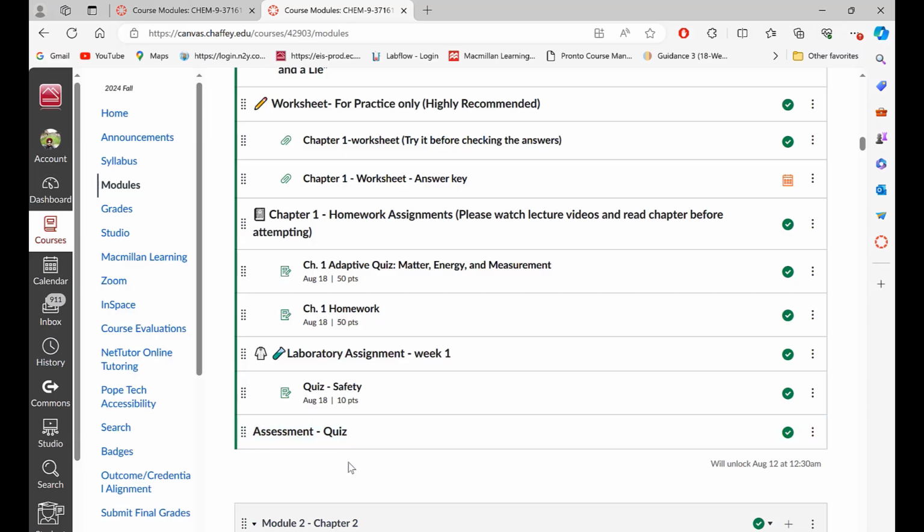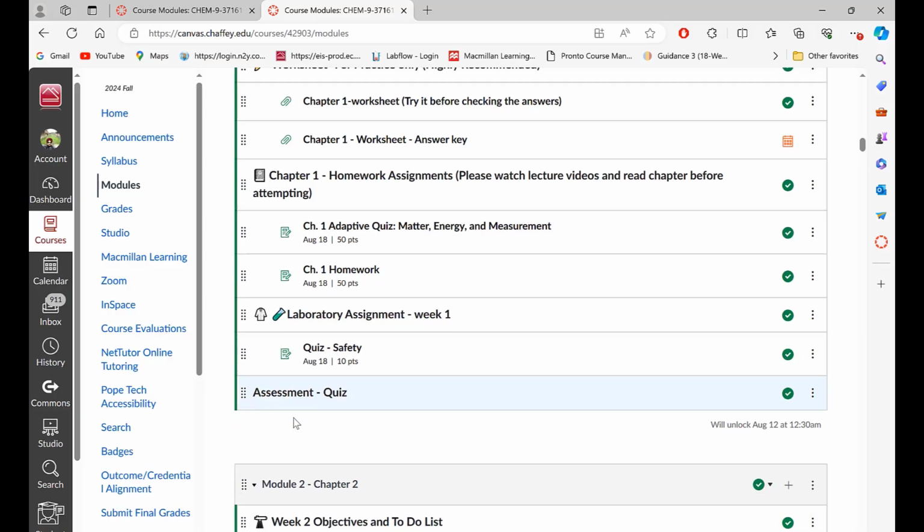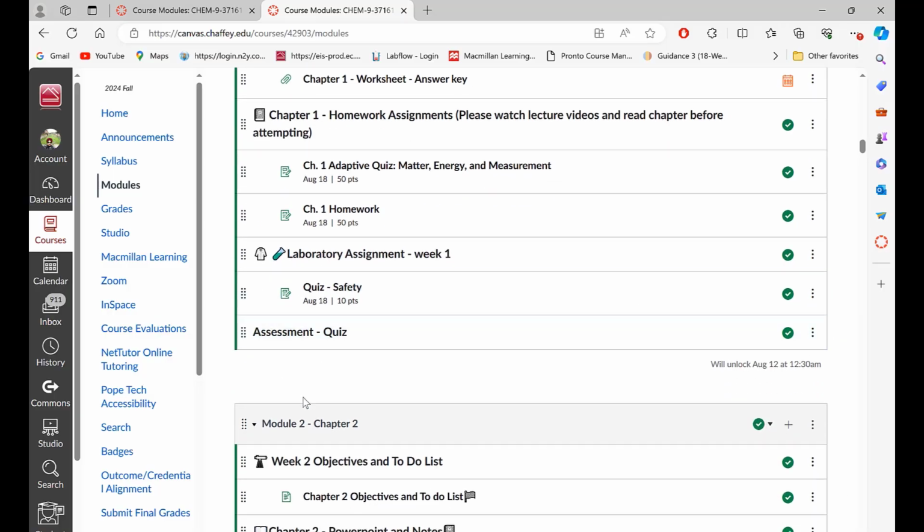At the end, you will find the end of the chapter quiz. Right now, the quiz is not available. It will become available on Friday. It will open on Friday and it will be due on Sunday. Next week, you will get access to chapter 2 and so on.